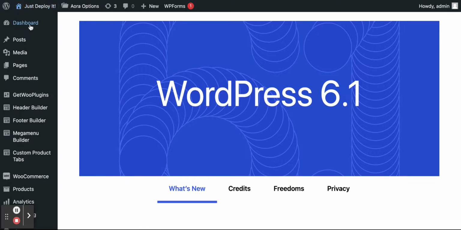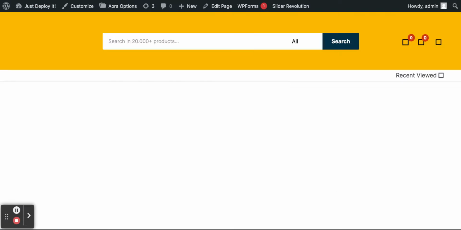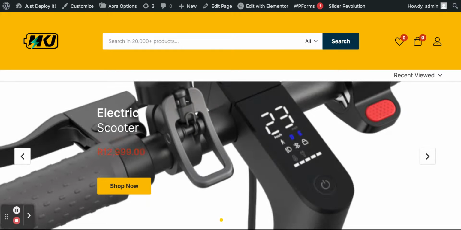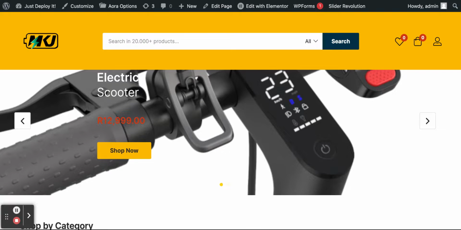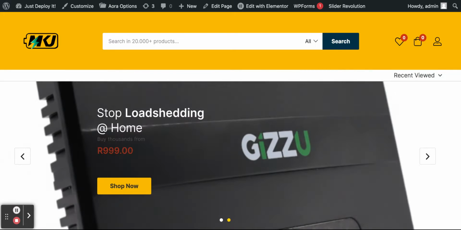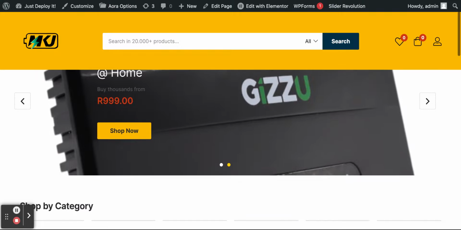And let's just go to visit site. Give it some time to load. And yeah, our sliders should show up, and they should be changed from what they were originally. Oh, here we go, electric scooter. So how that looks. Stop load shedding at home.